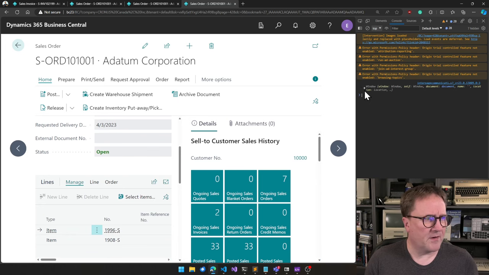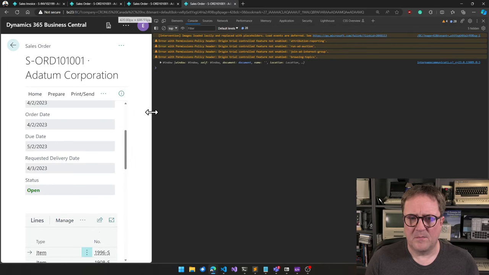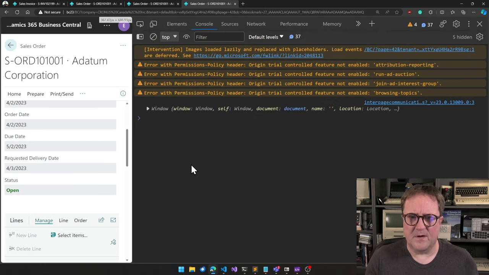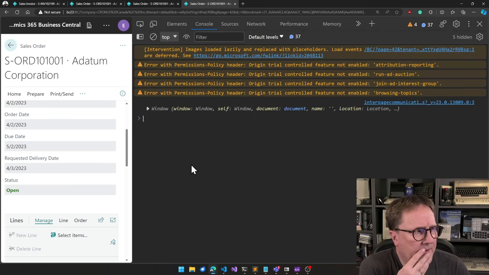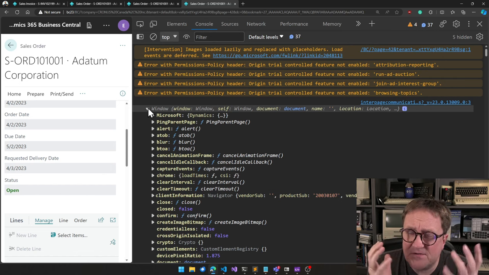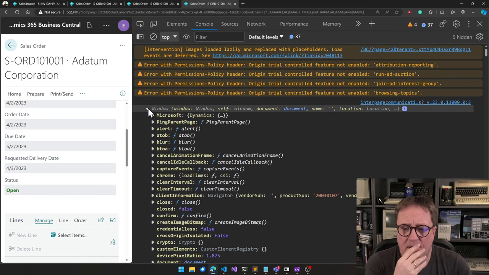So now it printed out window. Let's see if we can make that bigger. So let's turn this into the phone. Okay, so we can see window here. But if we look at this, this is the iframe that the control add-in is in.